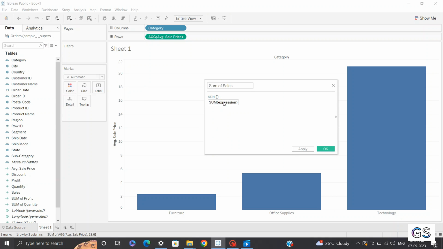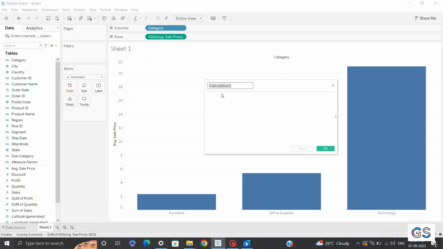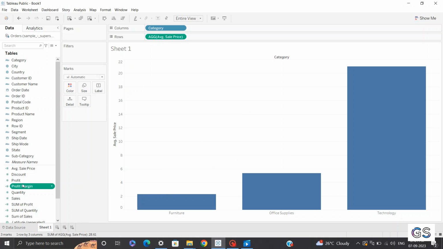Let's write sum of sales and hit enter. Now let's create another calculated field which talks about profit margin, which is sum of profit divided by sum of sales into 100. So this will give me a profit margin. Click on OK. Now you can see my profit margin has been created.